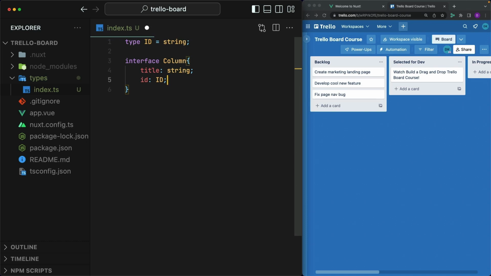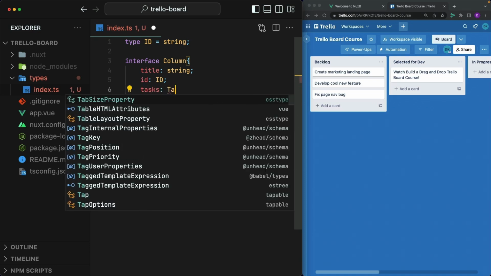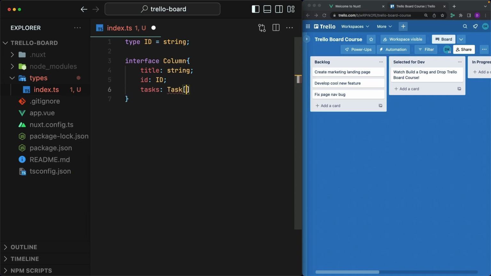Alright, lastly, each of the columns will include an array of tasks. These are each of the tasks that are within the column. Okay, great. Now let's define that Task interface.